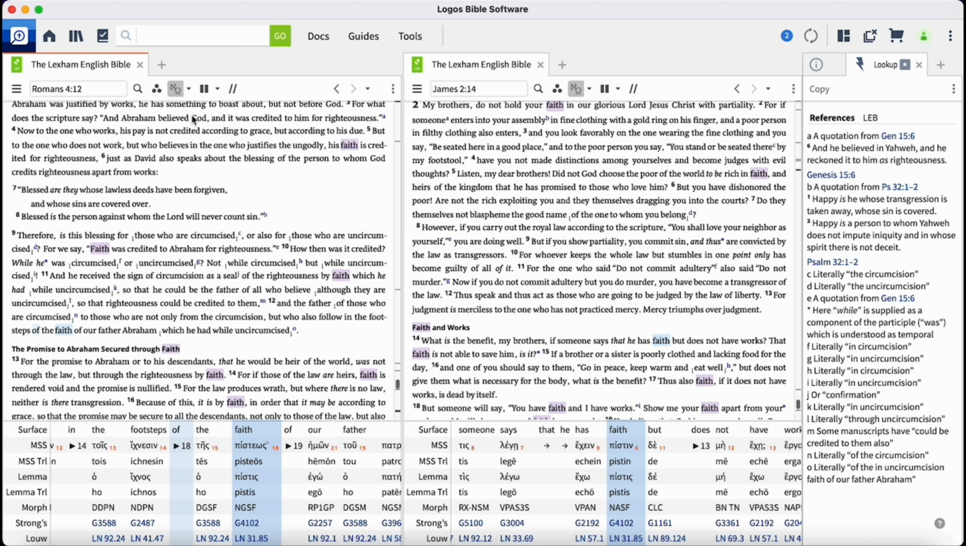Even though you don't own the resource Louw-Nida and you can't look this up, maybe you can Google it and maybe you can find it. I have yet to do that. That would be exciting if I find Louw-Nida. That'd be awesome if we can find Louw-Nida online.